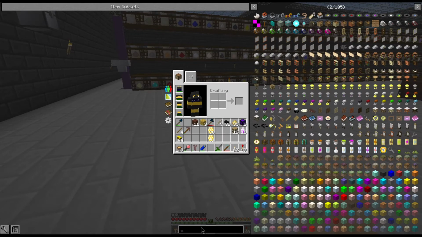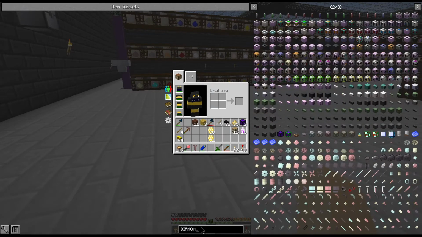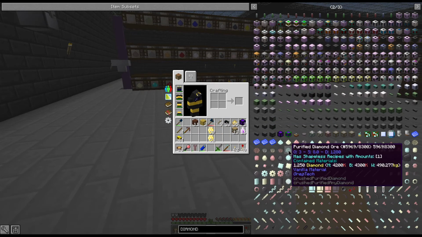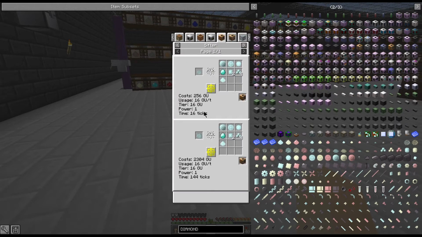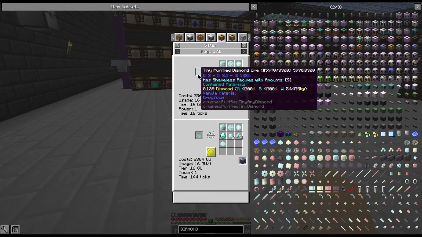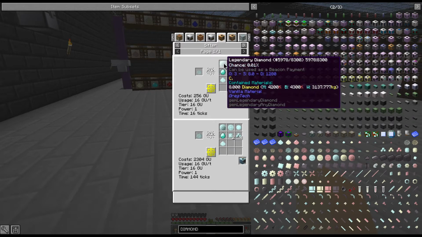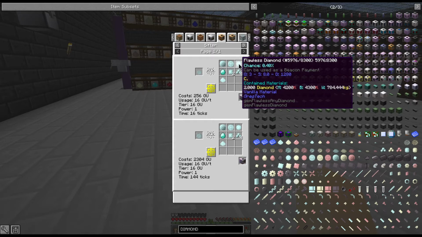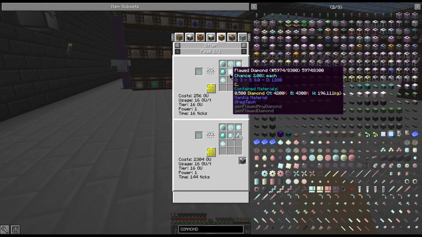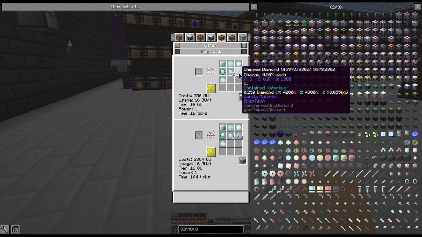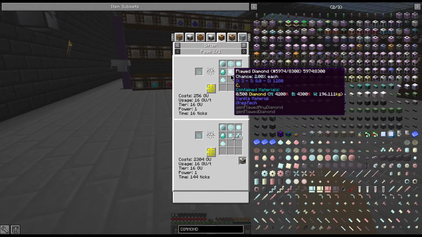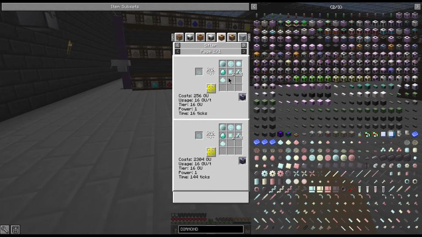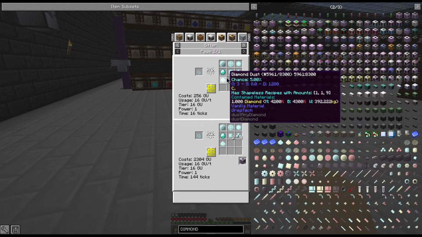Now the next thing is the sifter. So let's look at diamond, because it'll give us the recipe we want. So there is the sifter. Now your tiny purifieds can be sifted. You get a 0.1% chance at legendary, 0.10% chance at exquisite, 0.4% chance at flawless, 1.5% on the regular, 2 on the flawed, 4 on the chipped, and you do get 2 chances for each of those, and 4 chances for each of those, and then 5% chance on your diamond dust.